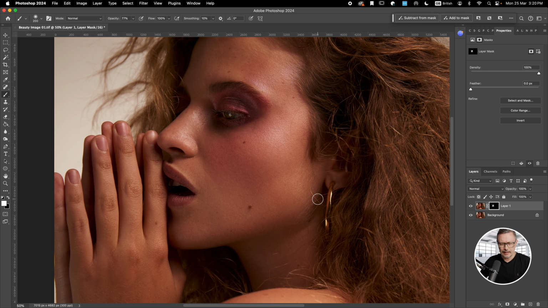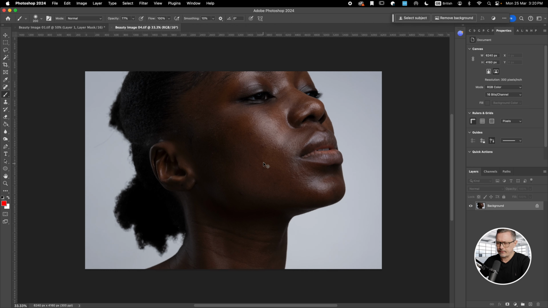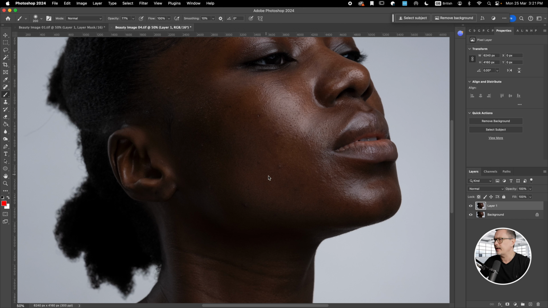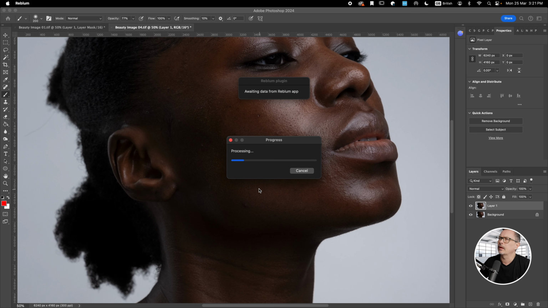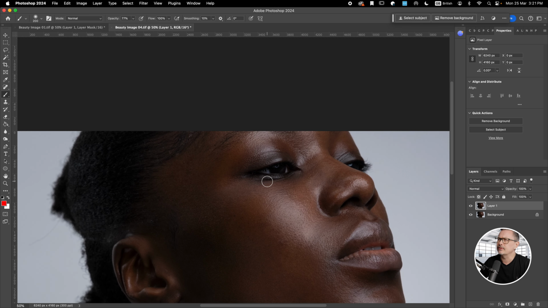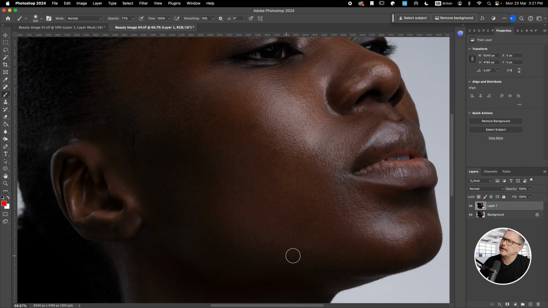So that's that image. Let's just pull up another image from my folder on the desktop. Let's drag this one in. So again, here we have a little bit of problematic skin, and we're going to go Command J for a new layer. We're going to run Rebloom again. And then, as you can see, let's zoom in a little bit more. We have really nice, clean skin.